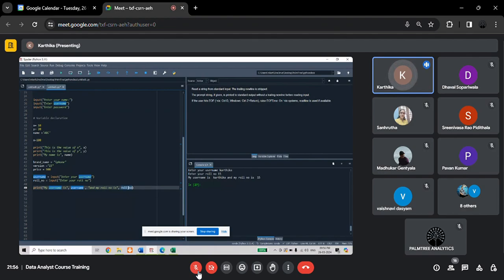We don't want to give the variable in quotes because it is a variable. Variable should not be given in quotes. If you give the variable in quotes, it will become a string. It will not print the value, it will print it as a string. Only whatever you want to type as text has to be in quotes. The variable names, username and roll number, should be without quotes.